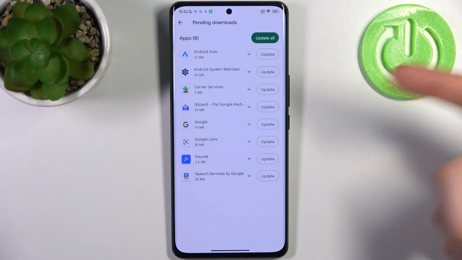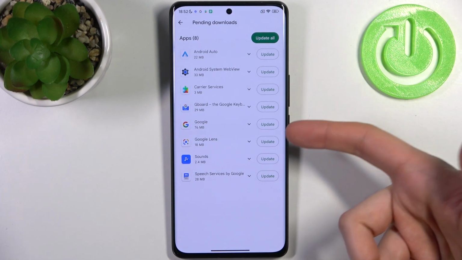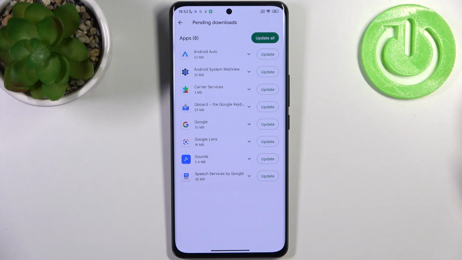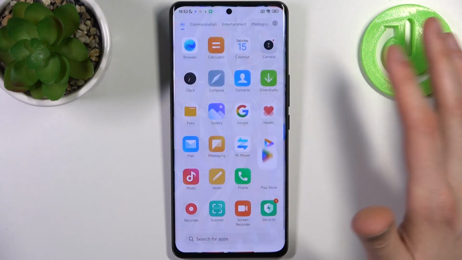So what you can do, you can just update them one by one by tapping this update button next to them, or you can tap update all and update them all at once, which could take some time depending on how many apps you have. So yeah, and depending on your internet connection speed.